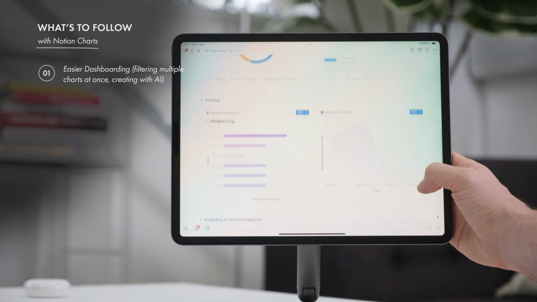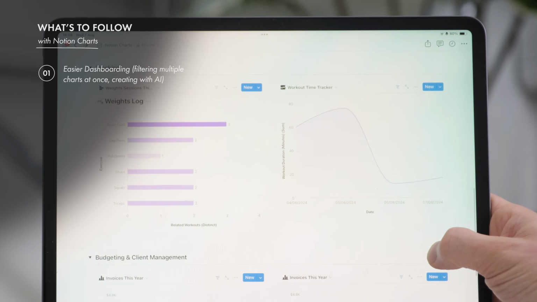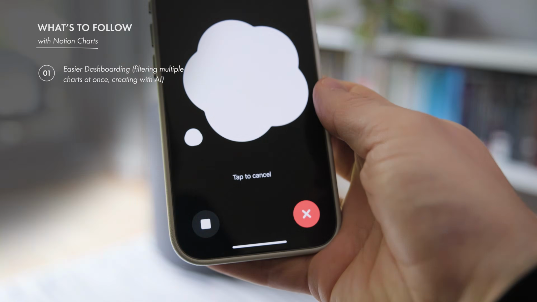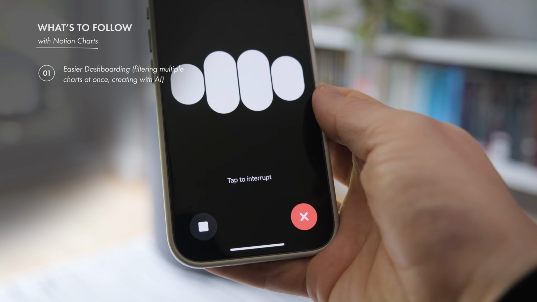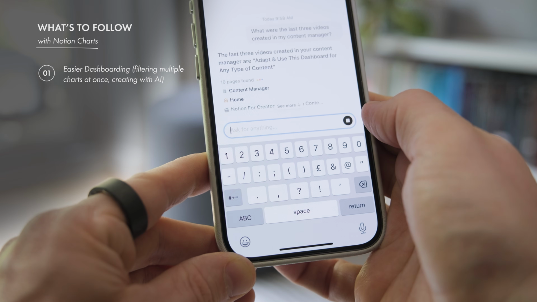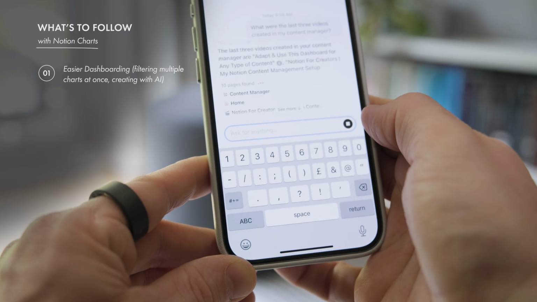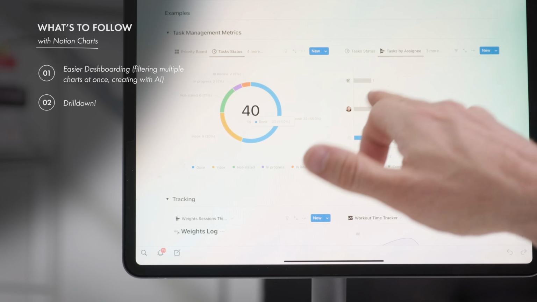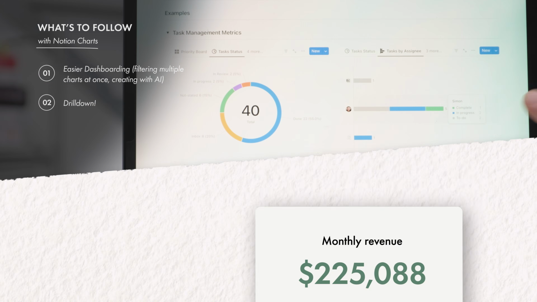Well, Notion tell us that their fast follow-ups coming shortly will be ways to do easier dashboarding. So things like filtering multiple charts at once, or perhaps creating charts with AI. That could be good. So you would describe it in natural language and then it will build it for you one day. That would be amazing. But what they really want to focus on in the near term, which I'm really excited about, is drill down. So being able to click on any group of data within a chart and then go into the underlying pages that it links to.